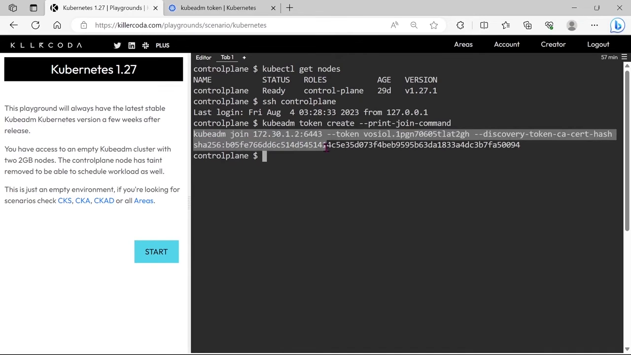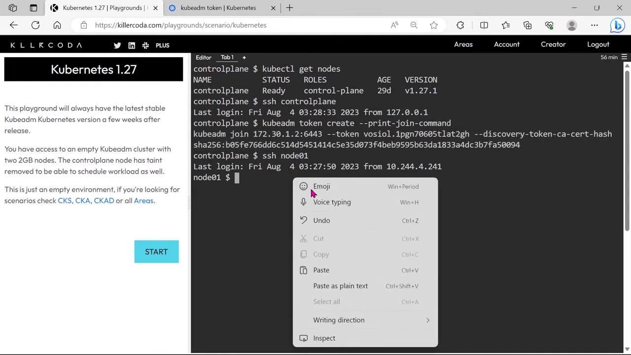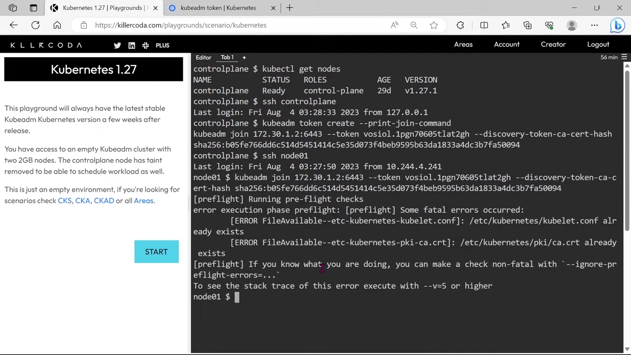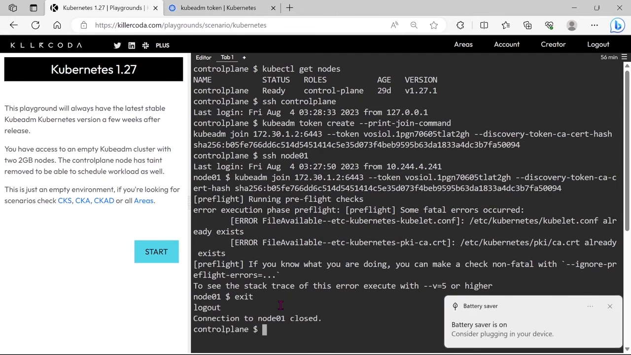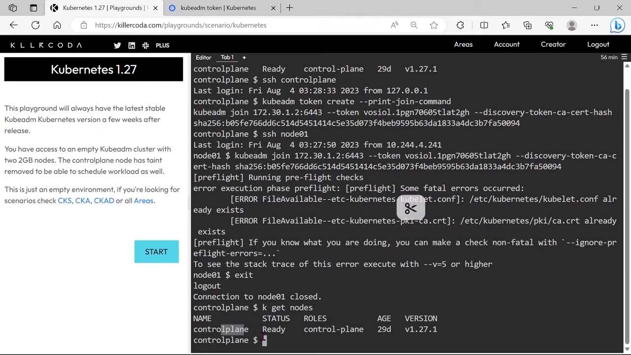In order to join a node to the cluster, we just need to run this command in the node. So go to the node using SSH. Now we are in node01. Run the token. We got some error. Let's check whether the node has joined or not. The node is not joined. What will be the problem? Let's check.